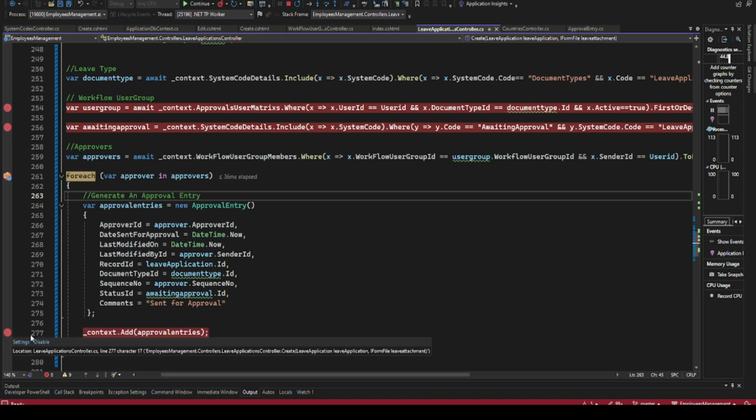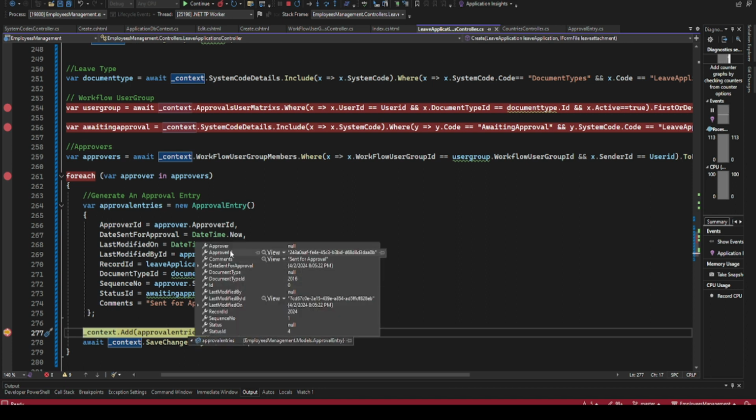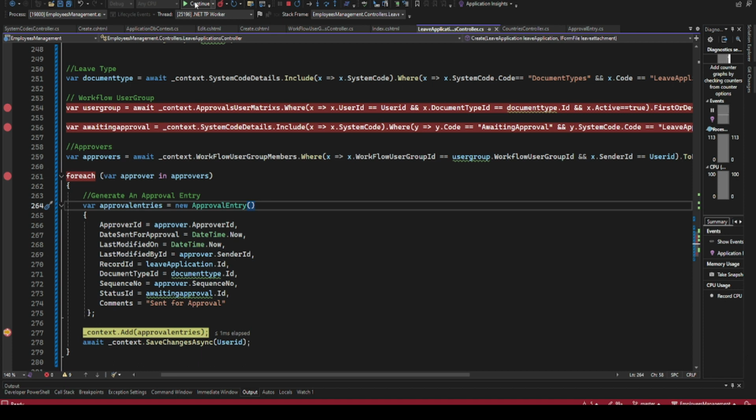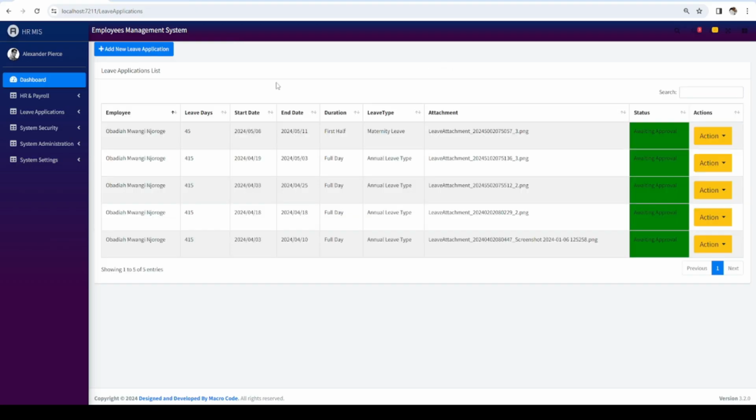Let's just confirm. If we go up to there, in our approval entries, we now need the approver ID, the comments, date sent for approval, the document type, the last modified by, the record ID, the sequence ID, and the status ID. So if we proceed, it is actually looping. And you can see it has actually looped.